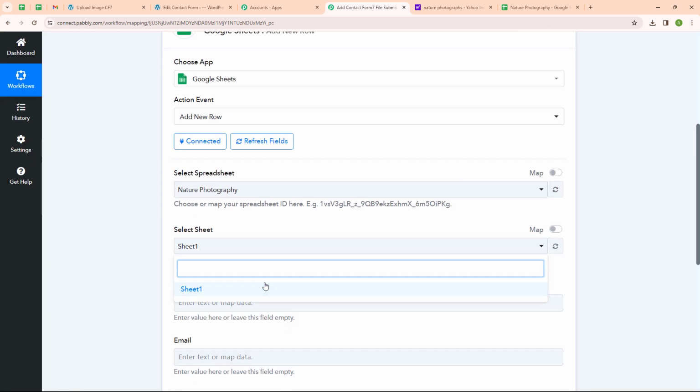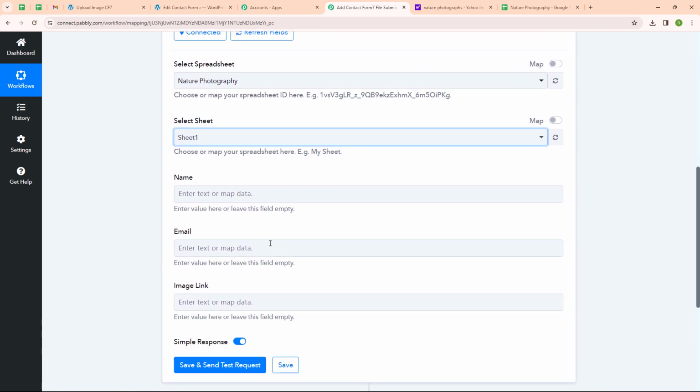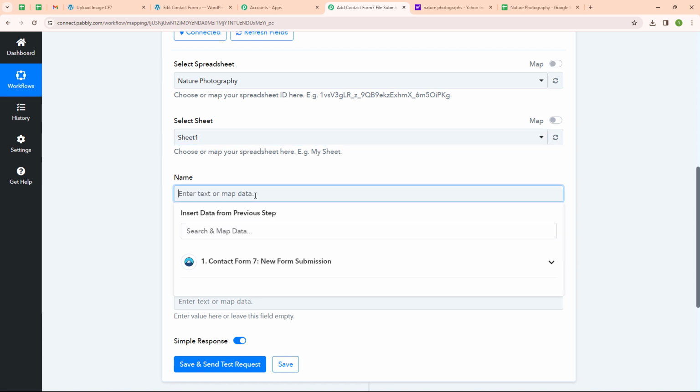Now moving forward, here I will select my spreadsheet as nature photography. And then I will select my sheet as sheet 1. And now moving forward, here you can see it is asking for name, email and image link. So basically these are the fields which I have created in my Google Sheet. So instead of entering the data manually, here I will map the data. Mapping data means insert data from previous step.